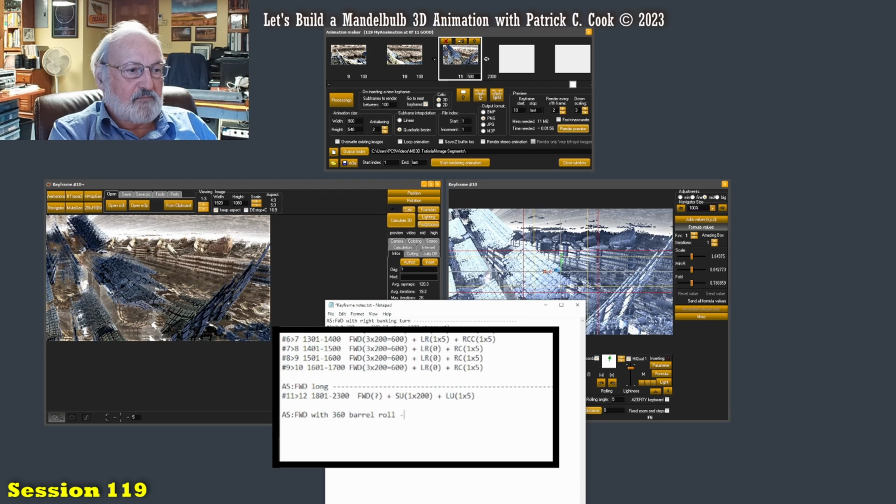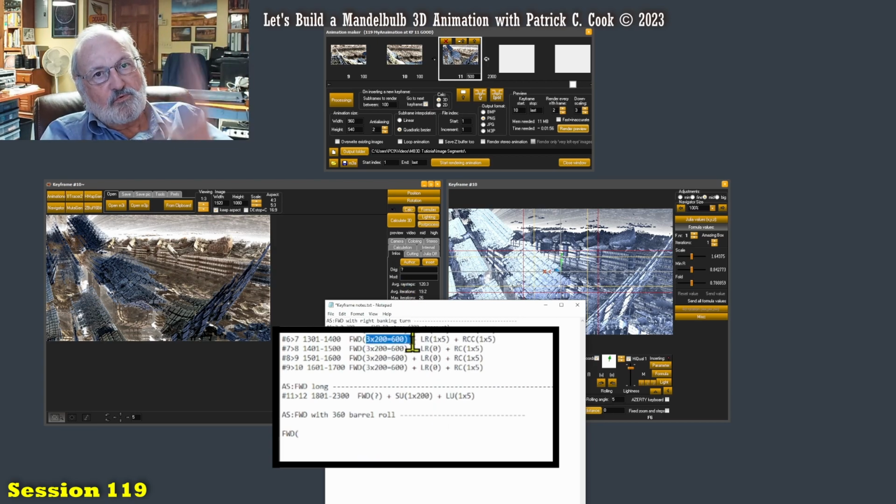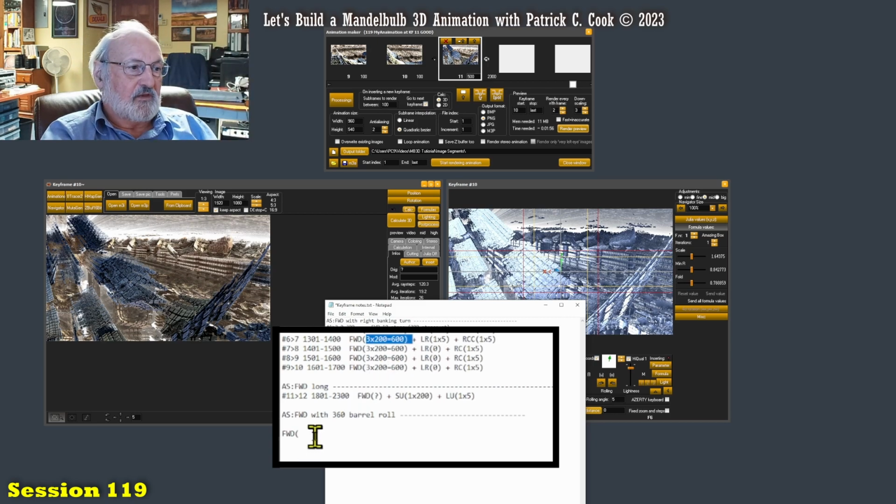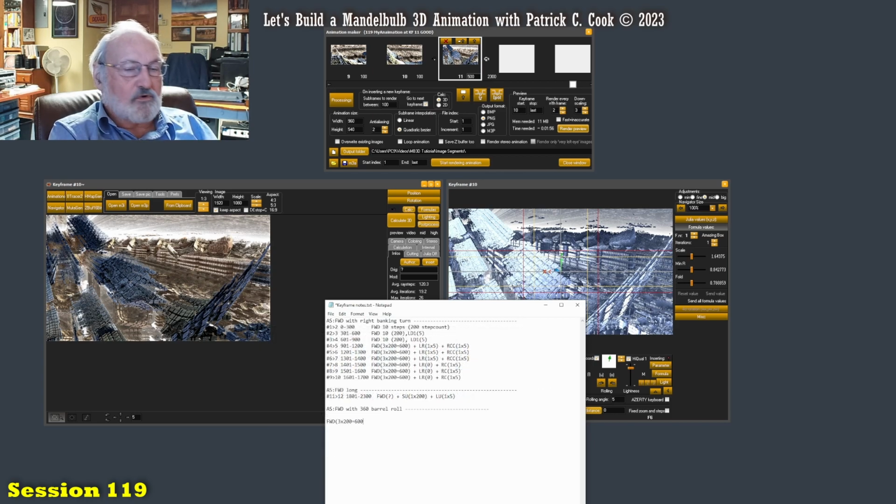Let's plan this now. All right. So, okay, I'm not going to put the keyframe numbers in just yet. I just want to think about how we're going to do this. So we're going to do a forward, and we don't want to do big, huge forwards on this. So we're going to do the 3-step times 200, because that worked in our first animation sequence.